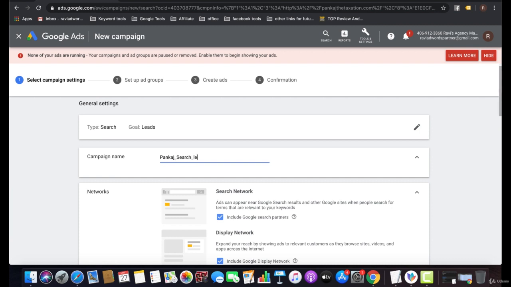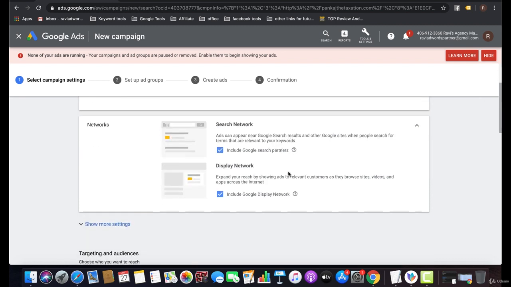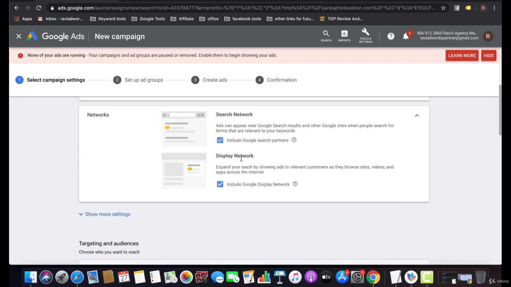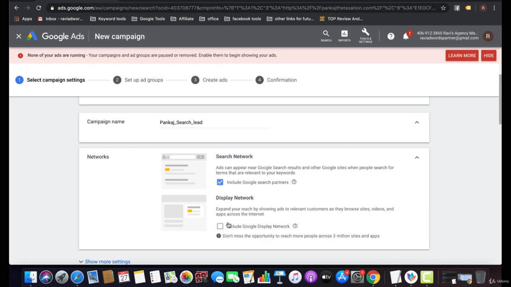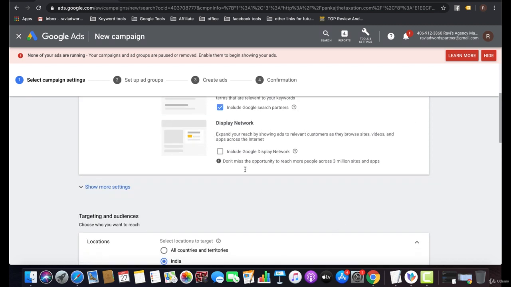search lead. Okay, now this is the most important part. I don't want to include both networks in the search campaign. My goal is to collect leads, and the Google Display Network and Google Search Partners are included as networks to show my ads, but I don't want to show my ads on the Display Network, so I have to click on it and deselect it for the campaign.